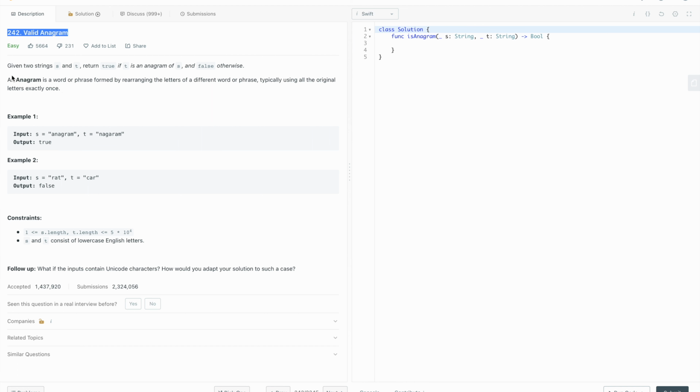So let's take a look. Given two strings s and t, return true if t is an anagram of s and false otherwise. An anagram is a word or phrase formed by rearranging the letters of a different word or phrase, typically using all the original letters exactly once.